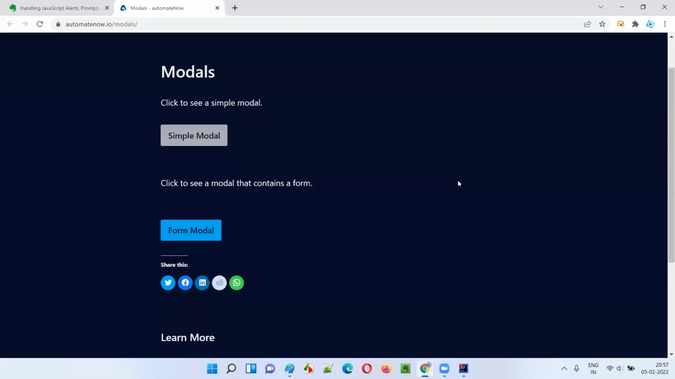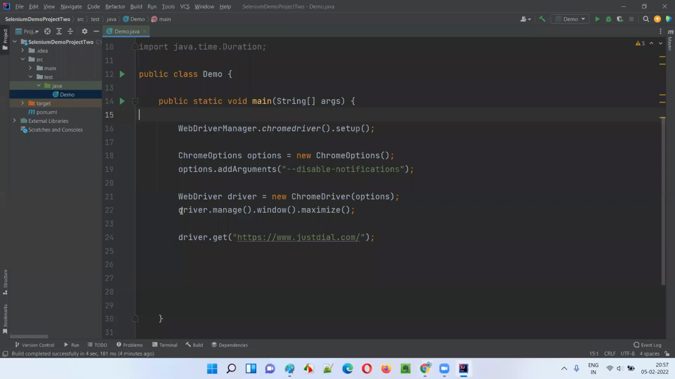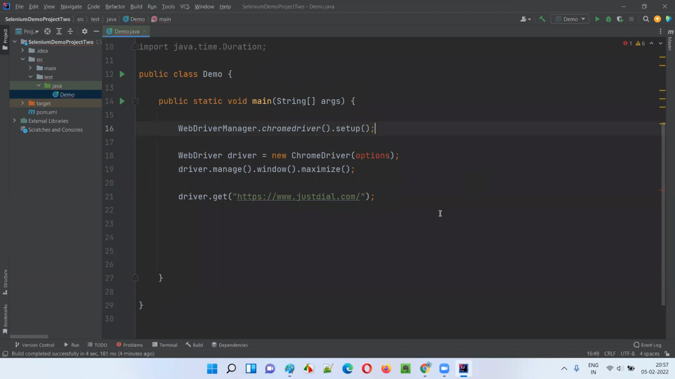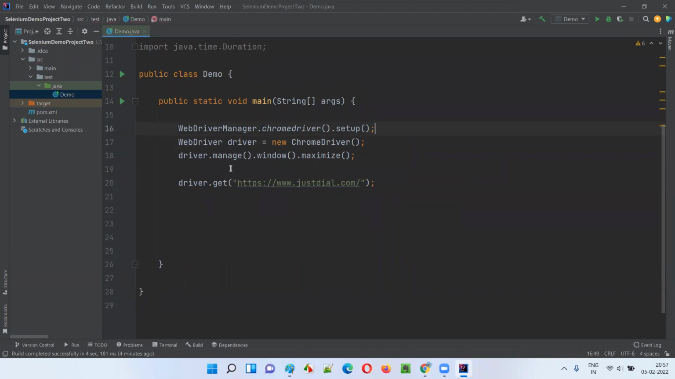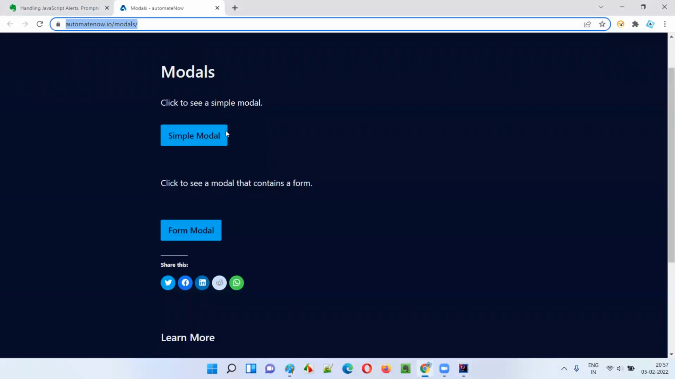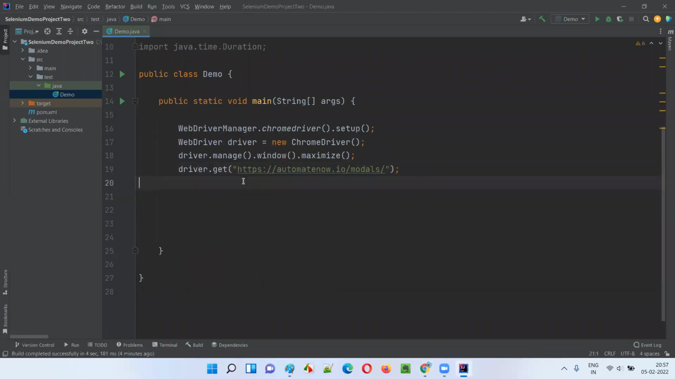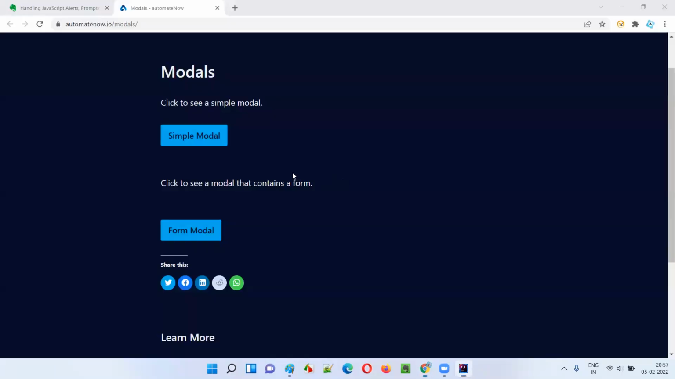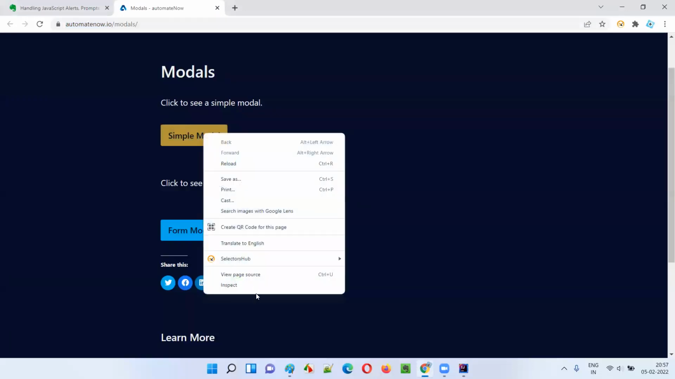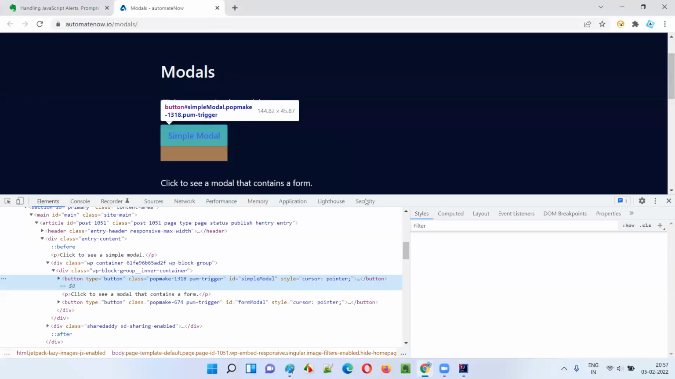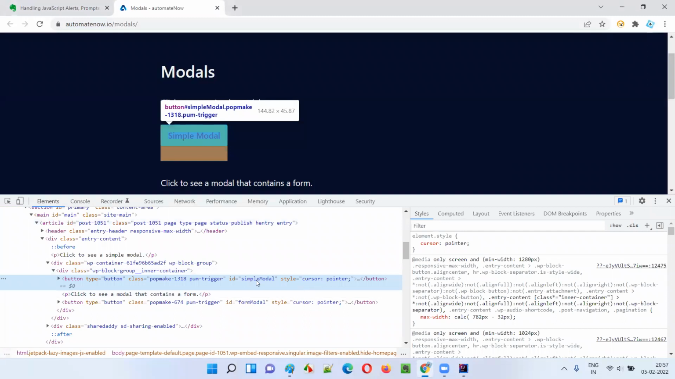Okay, first of all, I'll remove these Chrome options and all for now. This is general code. Here, guys, I'll give this URL where the modal dialogs are available. I'll copy the URL of the page. Once we go to this page, I'll click on this simple modal button. I'll inspect this button. For this button, there is an ID, guys.